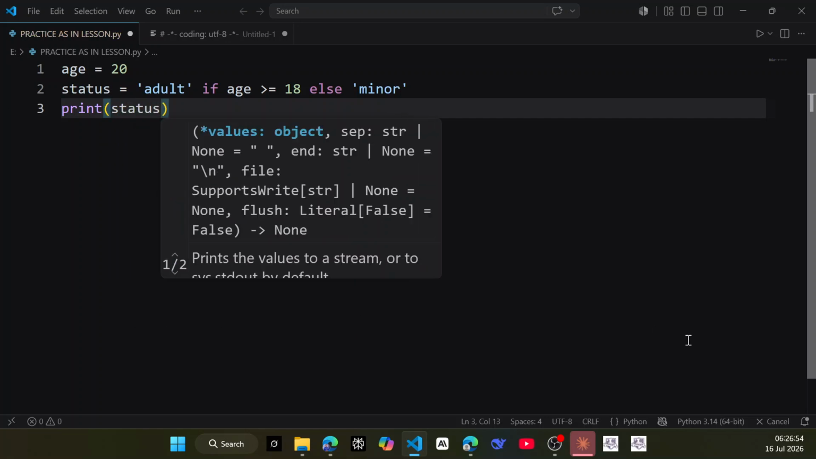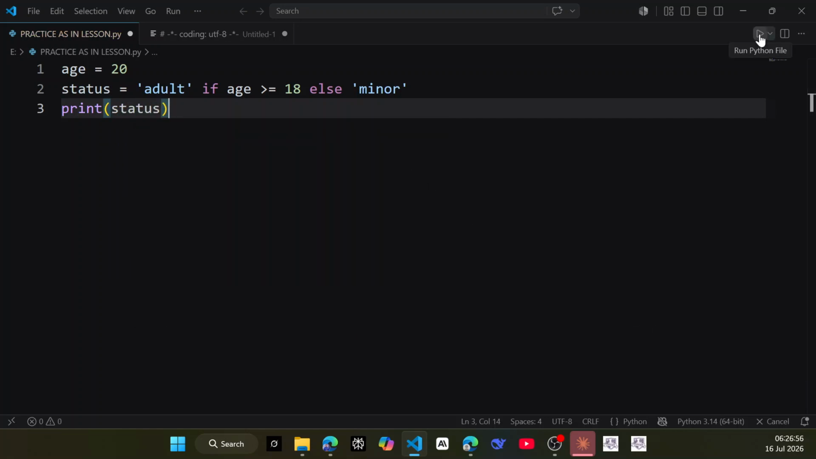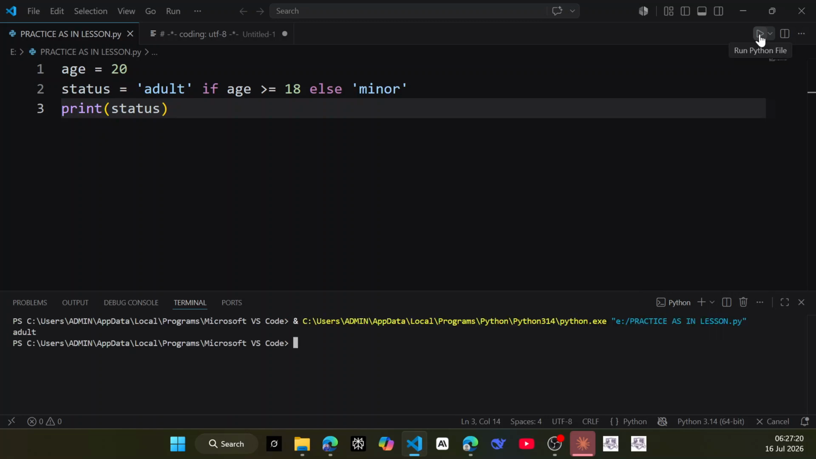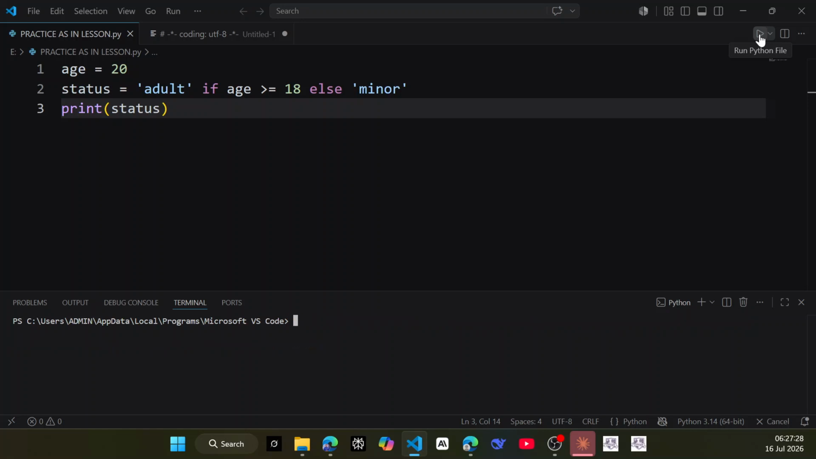So for the status, because age is 20, we shall have a status of adult if the age is greater than or equal to 18, and else minor. If the age is below 18, the status will be minor, and if the age is greater than or equal to 18, the status will be adult. So when we print our status, we expect it to be adult because the age is 20 and 20 is greater than or equal to 18.